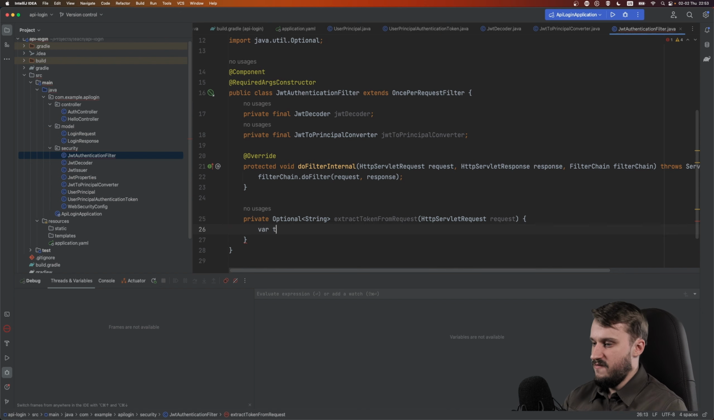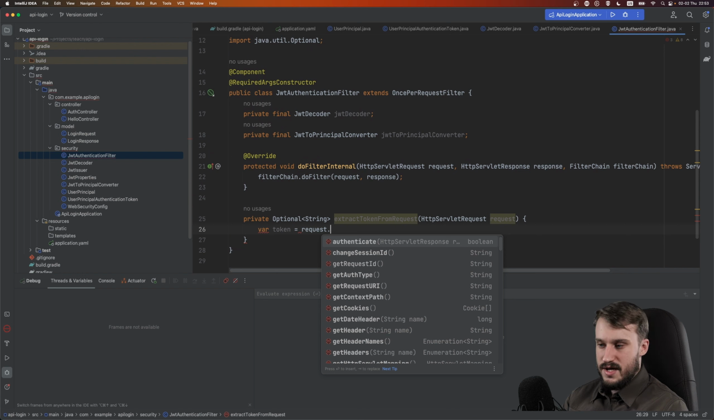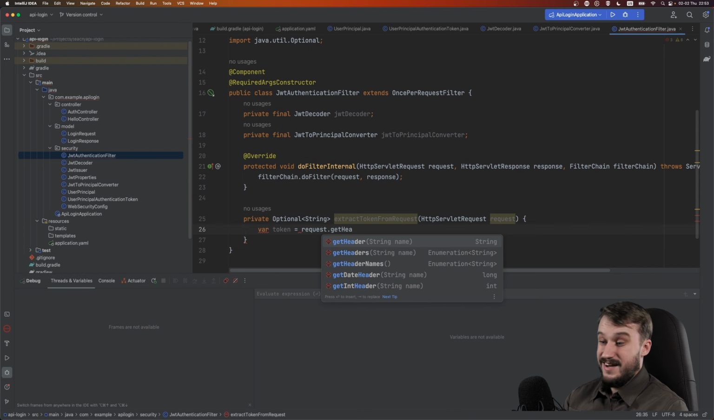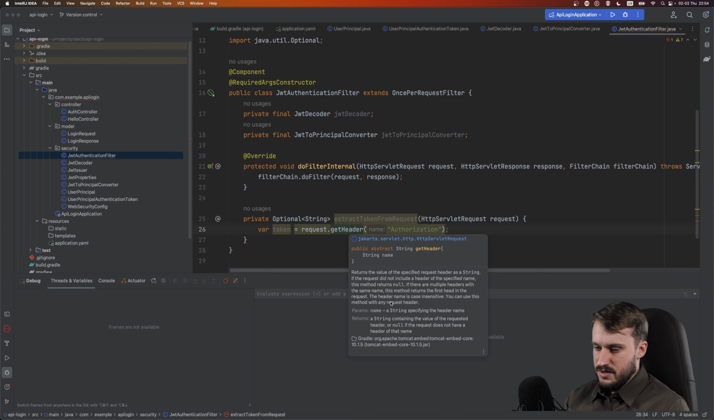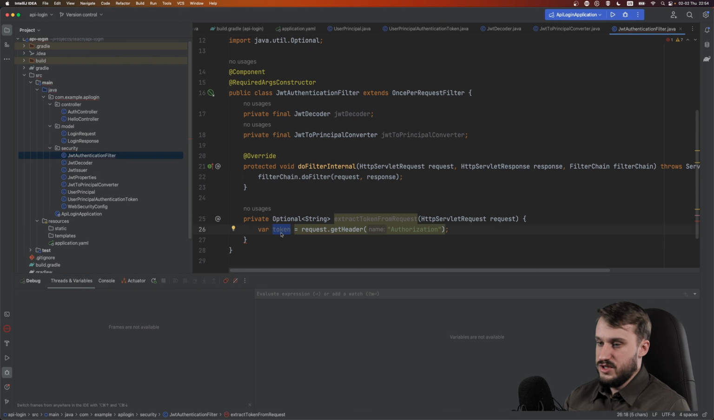Now let's do a var token equals request.getHeader. And the standard for this is to call it Authorization. Now, if you read the documentation of getHeader, it says it returns a string or null if the request does not have a header of that name. So this is either a string or a null. Let's check for that.